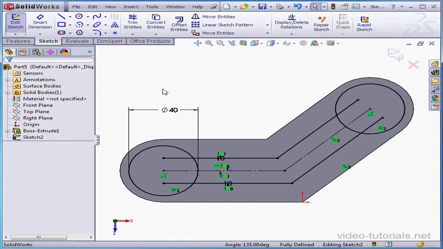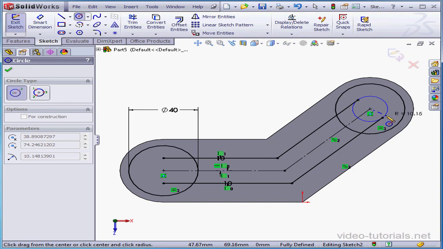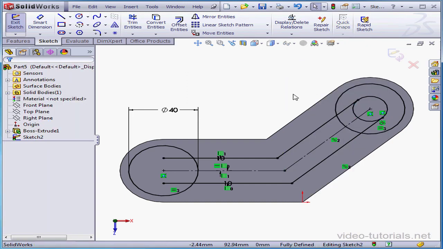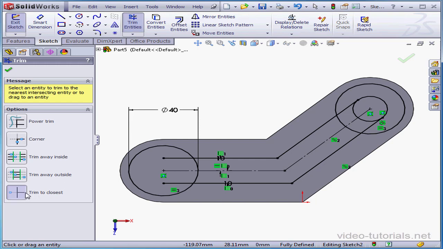Now let's drop in one more circle, concentric to the arc as well, and tangent to this line. Right-click and select to close the tool. The status bar tells me that my sketch is now fully defined and it appears in full black line. Now we're going to do some trimming. It's important to be cautious when you're trimming. Let's use the trim to closest method.